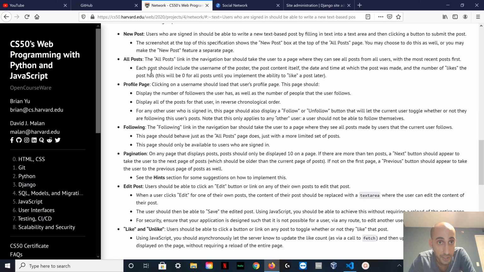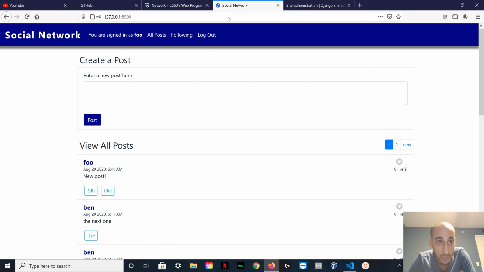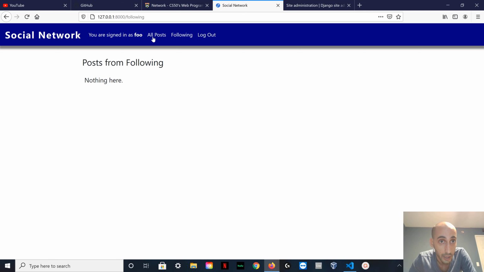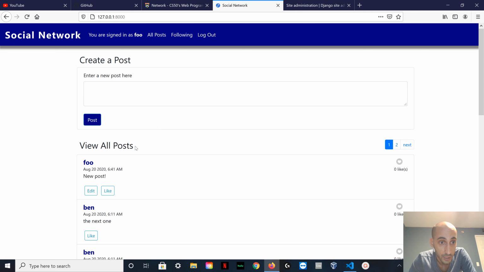The next specification states that you should be able to see all posts by clicking the All Posts link in the navigation bar. So let's first navigate away just by going somewhere else and clicking on All Posts to return here.